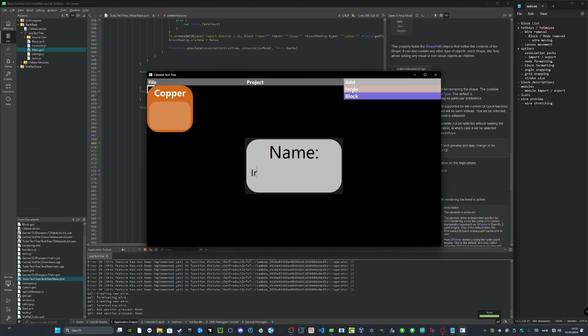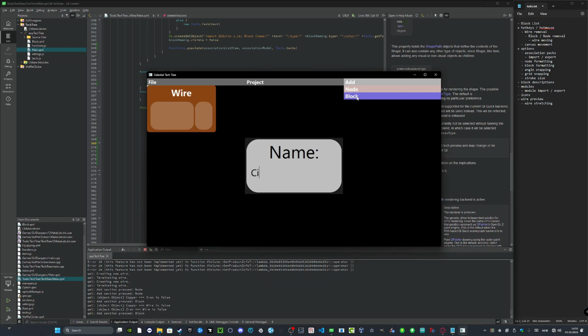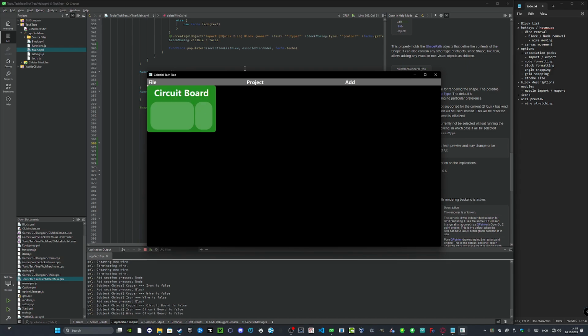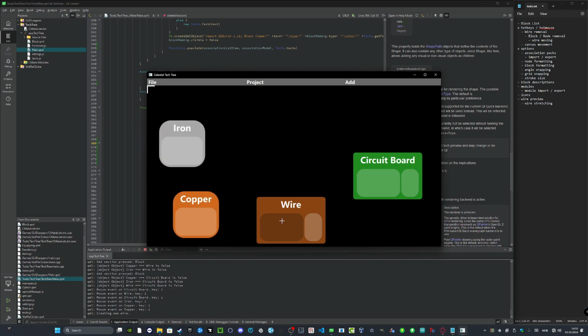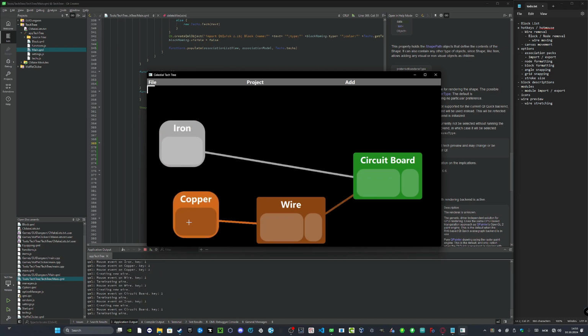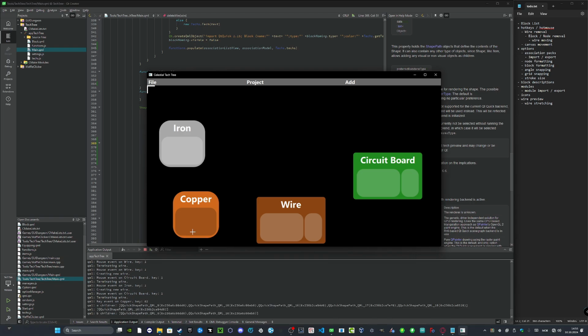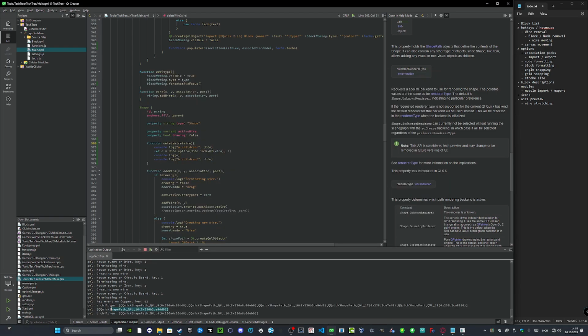Copper, iron, wire, circuits, board, there, there, there, there, there. Remove. No. Splicing only returns one element. Yeah, I'll have a look at the documentation then.